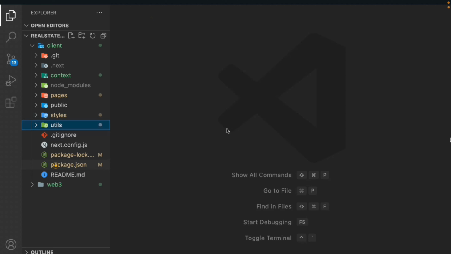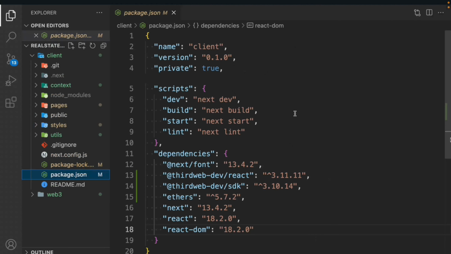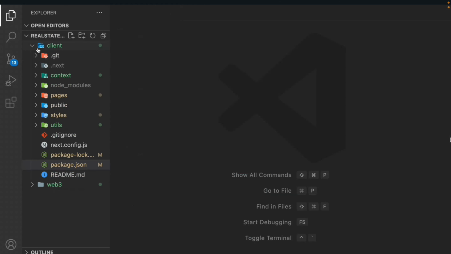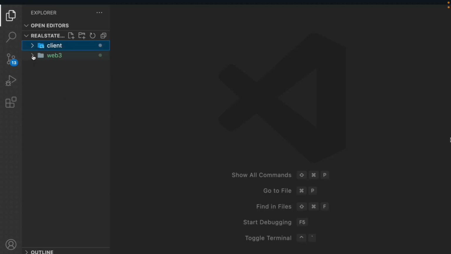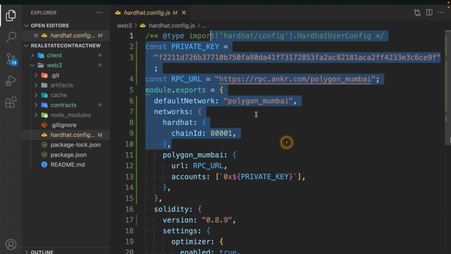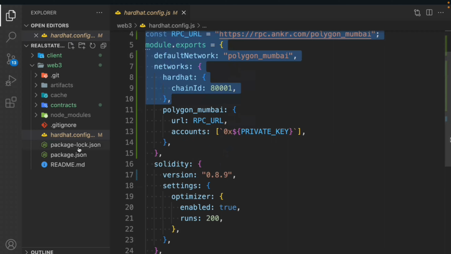If we come back to the package.json file, right now we are using all of these packages, we don't need to install any other packages. So this is the client folder. And if I come to the web3 model, we have already written all the smart contract, and we have done this configuration. We have already deployed the contract to the Polygon test networks, and this is the configuration we had done. So hope you guys haven't forgotten that.